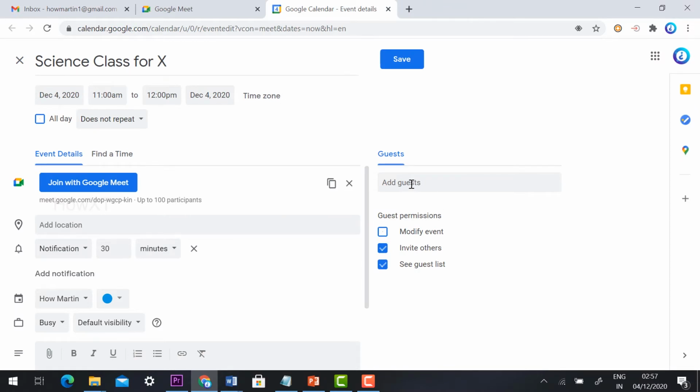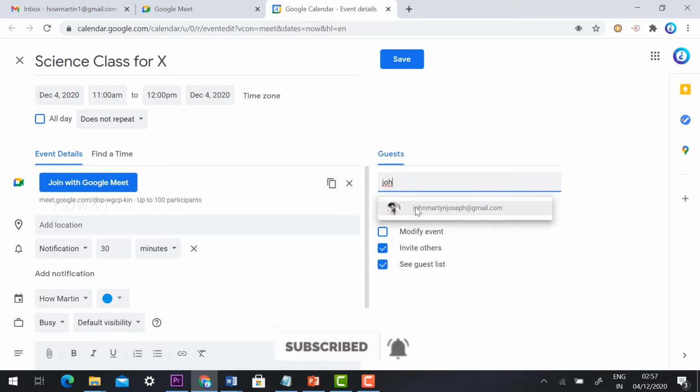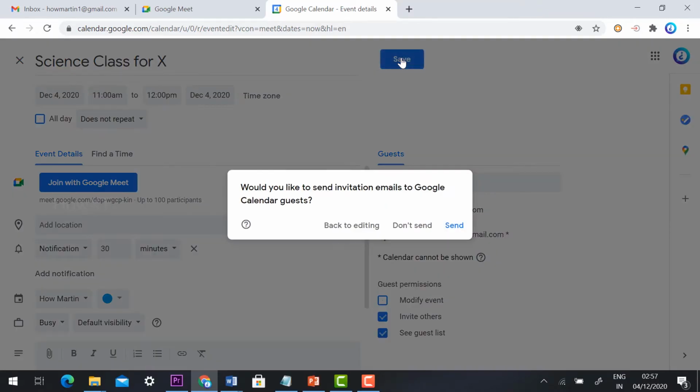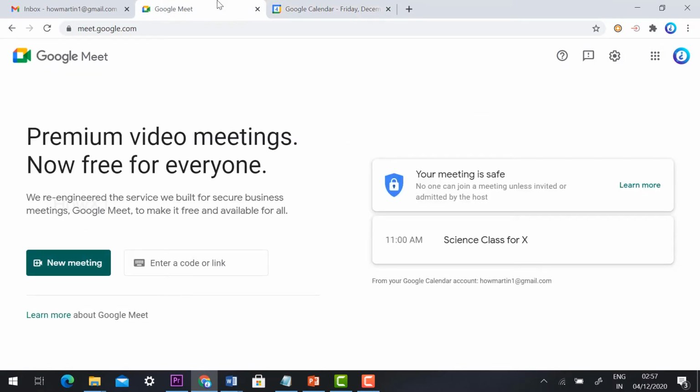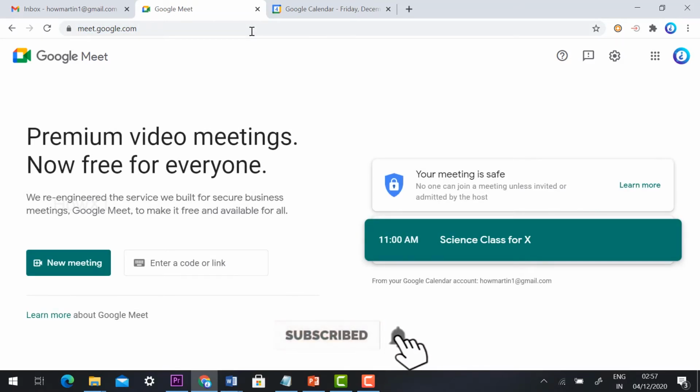So that I can add the guest as well, and I can save my invitation with send. Yes, schedule the event. I can click yes, as you see. So 11 a.m. science class for 10th. I have scheduled the event. As you see here, your Meet ID will be updated to that. So at 11 o'clock I have a meeting.